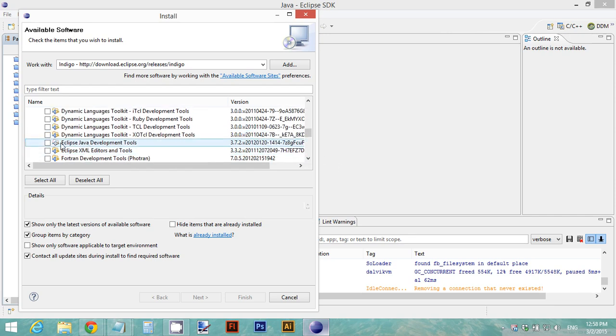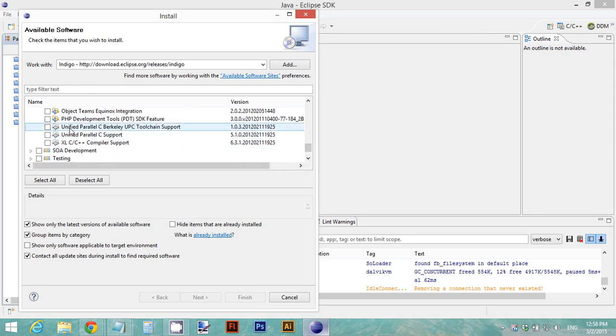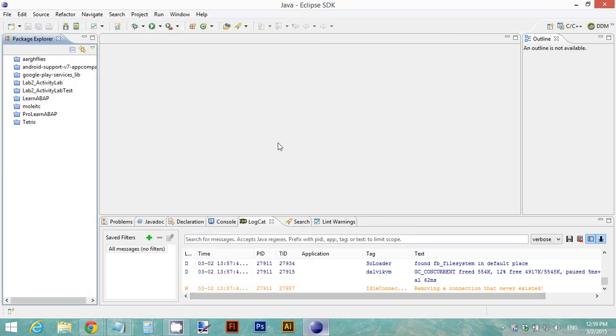The Eclipse Java Development Tools, install this one. And install the Unified Parallel C Berkeley, C support, and C++ compiler support. So select all of those and click on Next and install everything. So once you install everything, go ahead and restart your Eclipse IDE. And now you're ready to import your Cocos2dx project into Eclipse and start building your game.